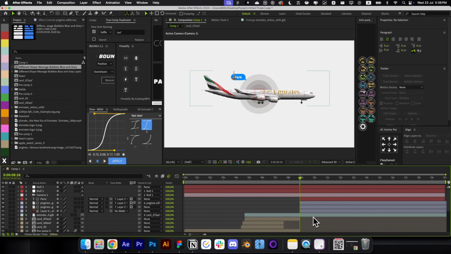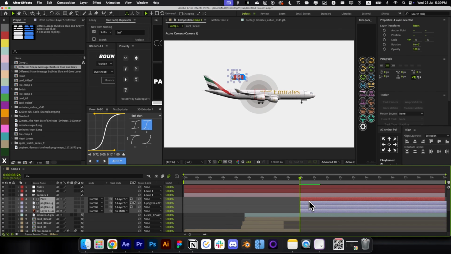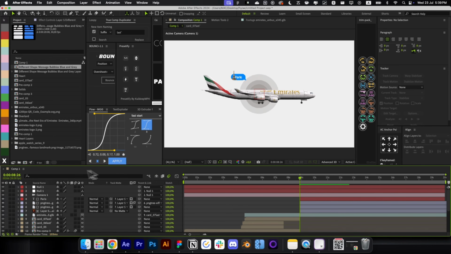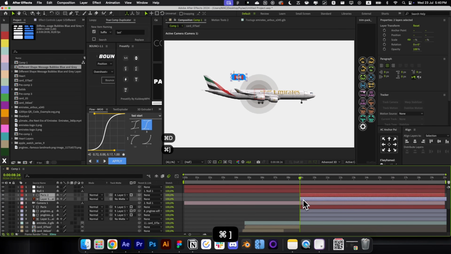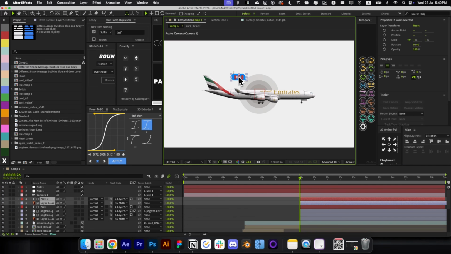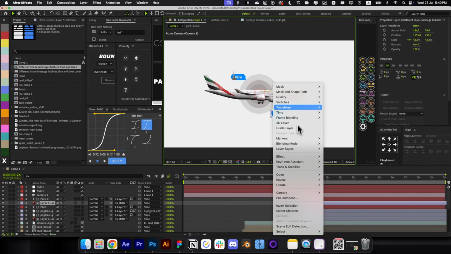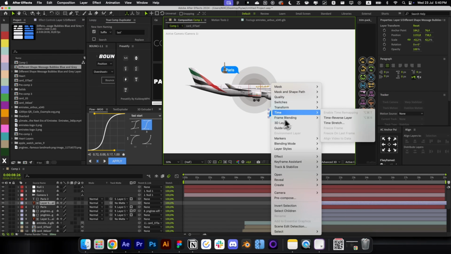Then simply just link the duplicated top layer with the bottom one. Then you can scale it or move it while hiding this, clean look. We're gonna do the same with the Big Ben and with Egypt pyramids.